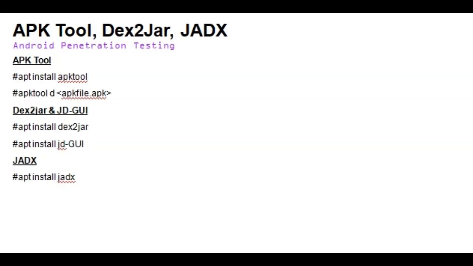So today we will talk about a few tools like APK tool, Dex to Jar, and Jadx tool. If we talk about the APK tool, this is usually used to unpack the Android APK file. As we know, APK files are archive files, so we unpack it to see what the contents of the APK file are. We will check that out in the APK tool during our installation process.